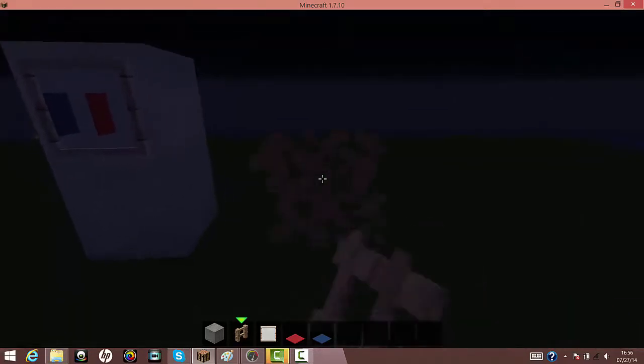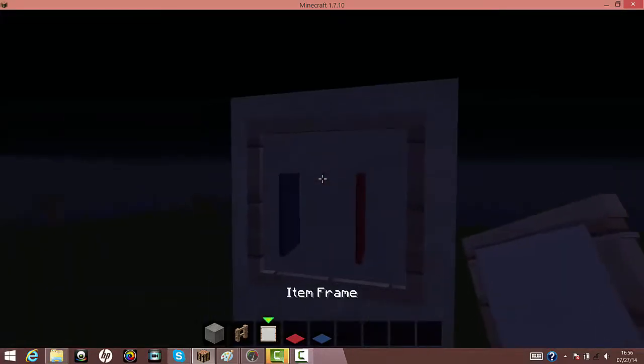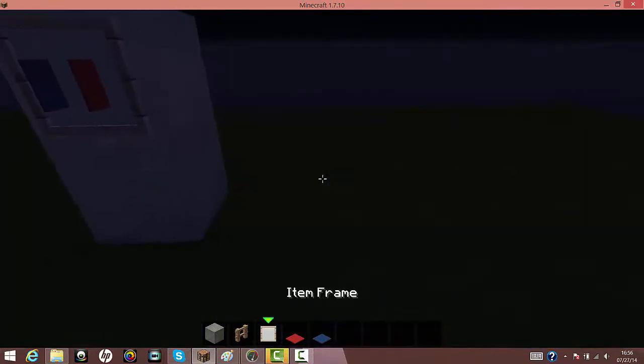So, first off, we're going to be doing how to put two items in an item frame. So, just like this. Cool. Alright, let's get to it.